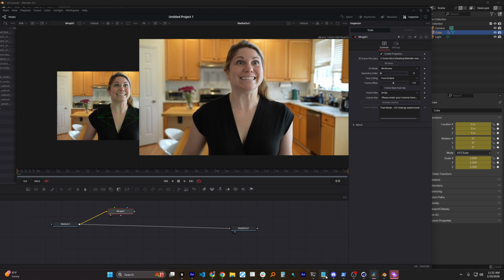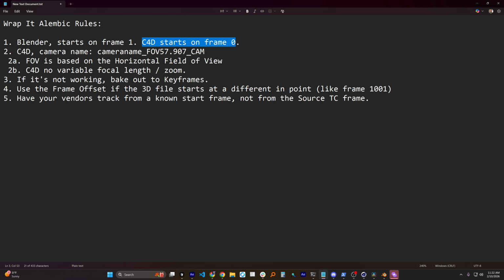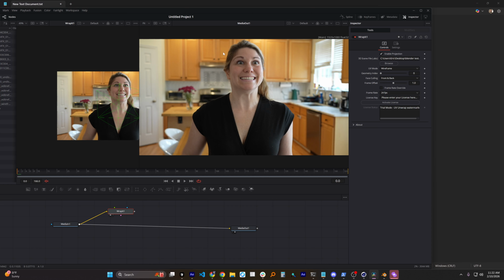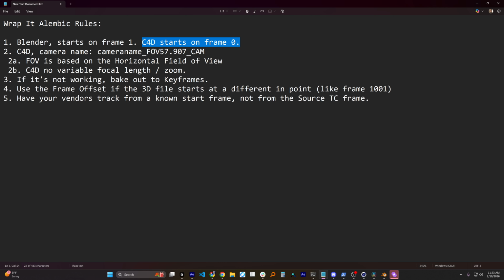Now, if you were using Cinema 4D, that starts on frame 0. So for that same sort of thing, you would change that frame offset to 0 because it's starting at the 0 frame. It's pretty easy to match that up. When you bring your wireframe in, you can tell if it's moving at the right time.